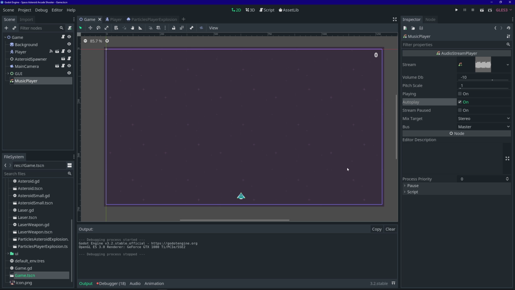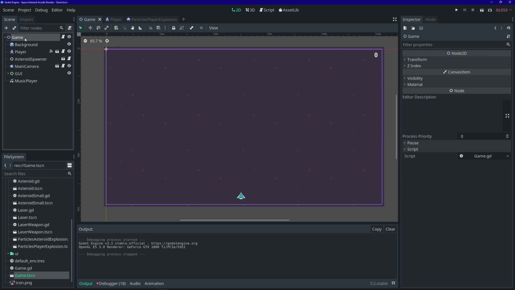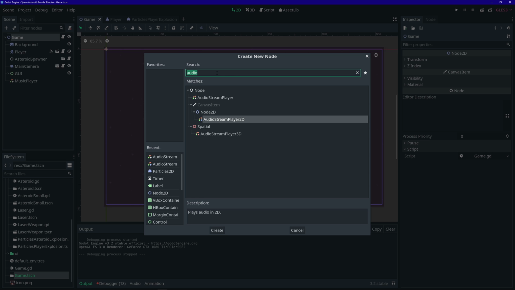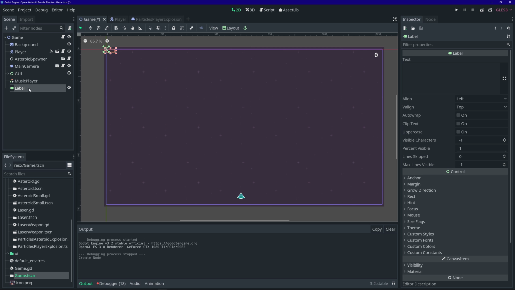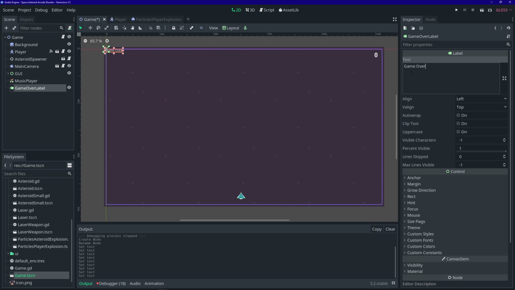Okay, now let's add a game over screen. So our game over screen isn't going to be anything fancy. Select this game node. It's just going to be a simple label. And let's rename that to game over label. And in the text field, you're just simply going to say game over. Set the align and v-align properties to center.